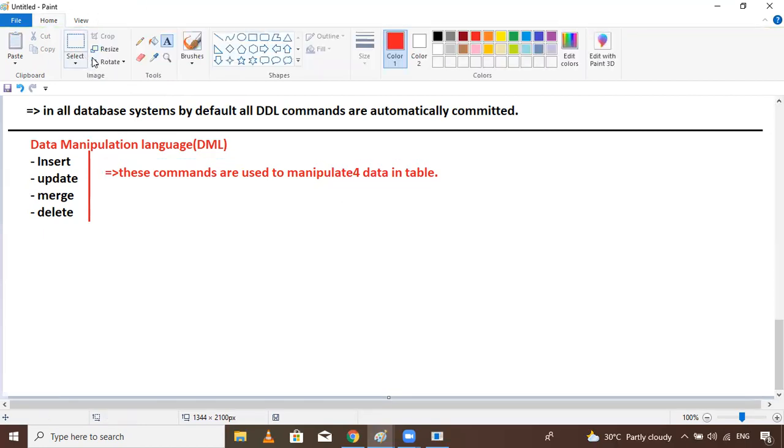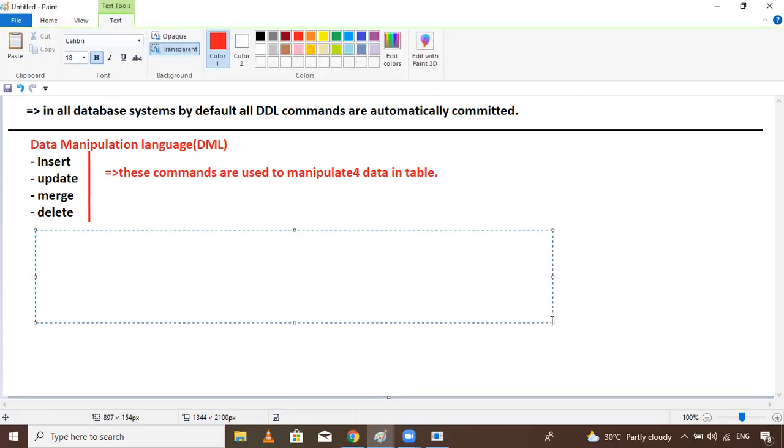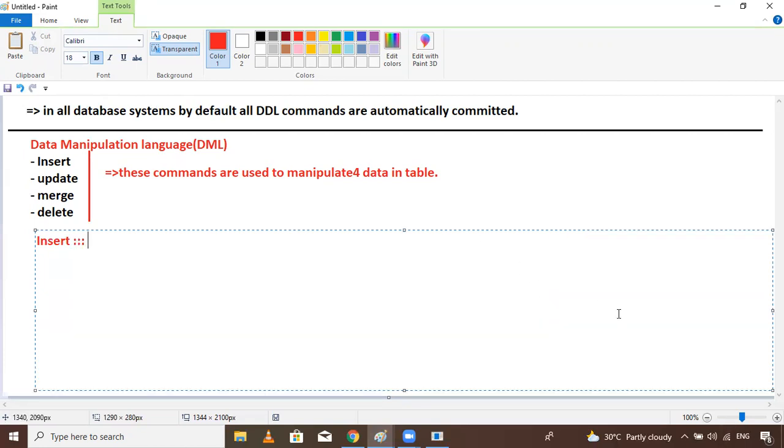So now let's see. Write it first: the first command is insert. It is an important command, or you can also say an important query. This query is used to insert the data inside the table. If you want to insert data into the table, then use this command.